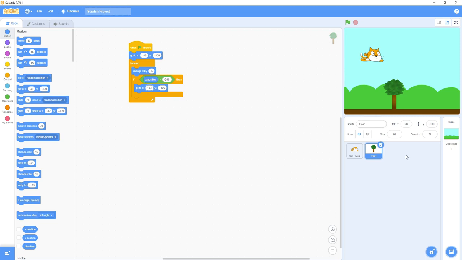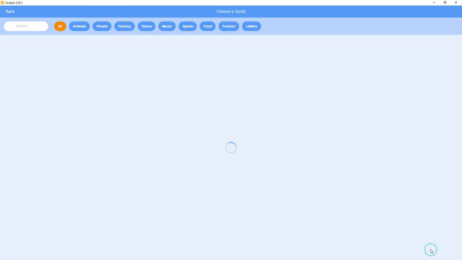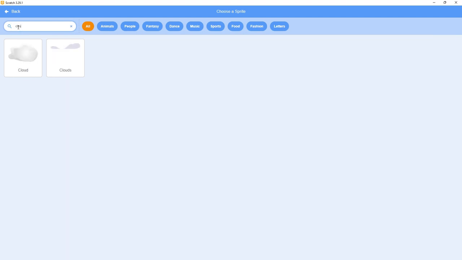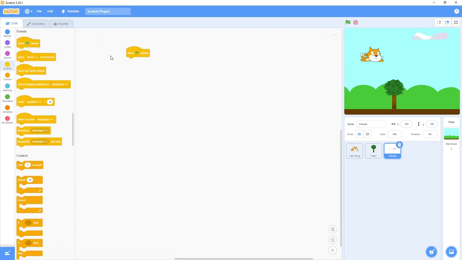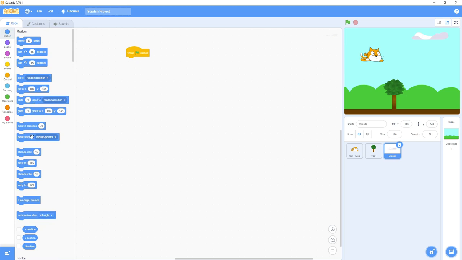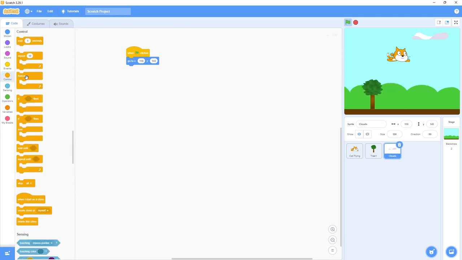So now we put some clouds here. I go to the sprite and search cloud. Suppose I take this cloud and set the position of the cloud. So this is the X and Y. I will say when I right click, this cloud will be on this position. Let's check now. The clouds are there. You can see. So I will use a forever block and it will change the position.